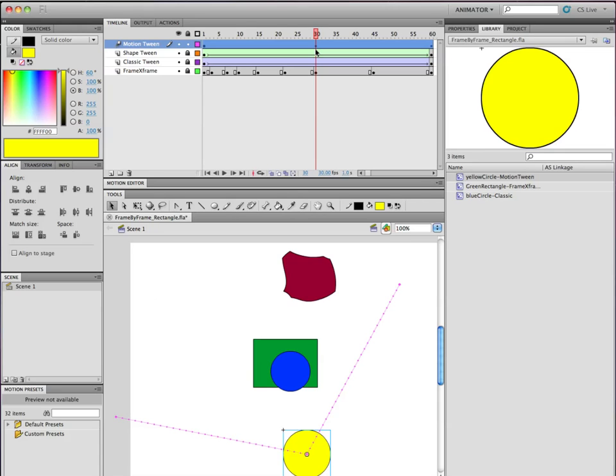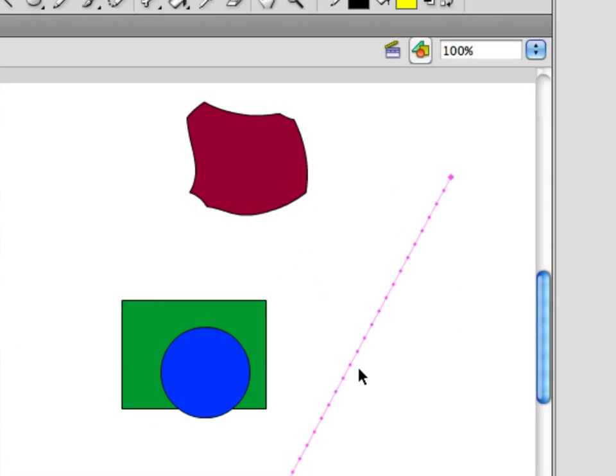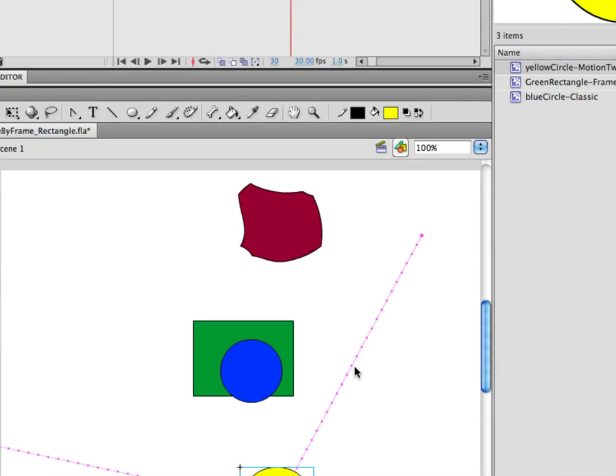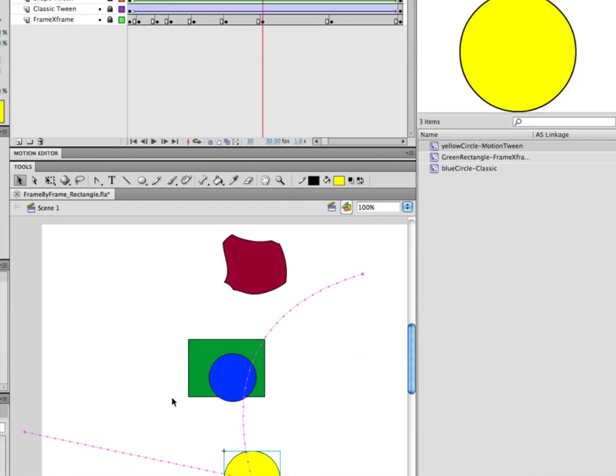But here's the other cool thing about motion tweens, okay? They do not have to be straight lines. So with the black arrow tool, you can just go in and notice what's going to happen here when I go over the line. See how it's got that little curved line to the bottom of the arrow? Okay? That's telling me that I can grab this and I can bend it. So what I might want to do is let's say I want the ball to look like it falls and then bounces.